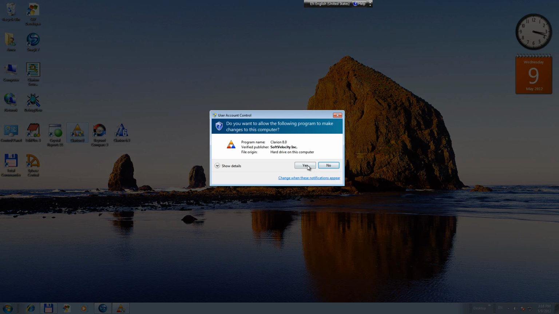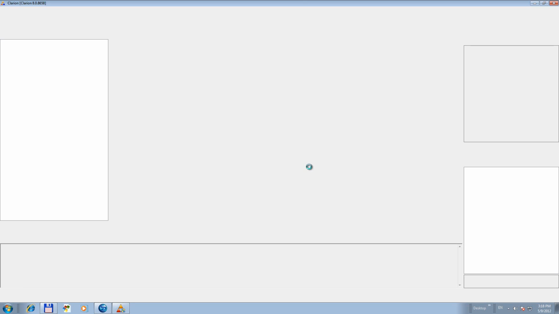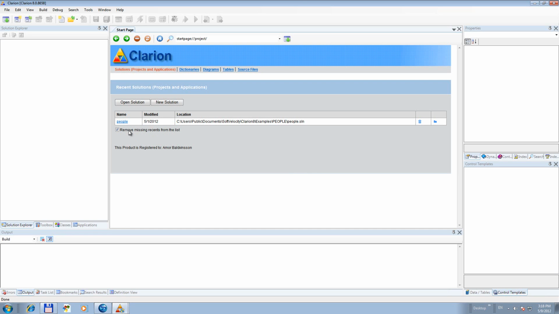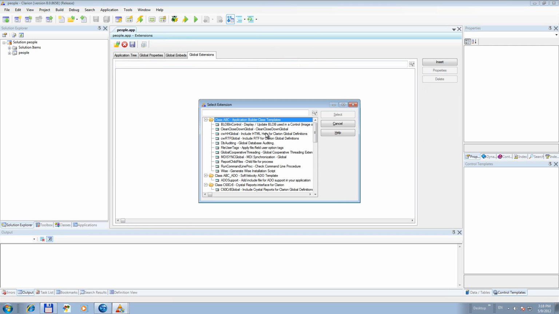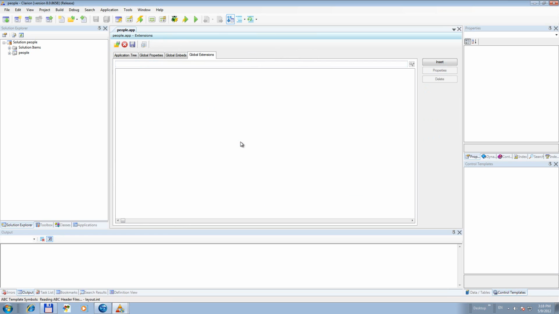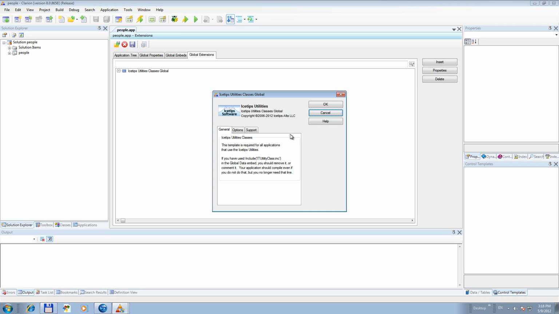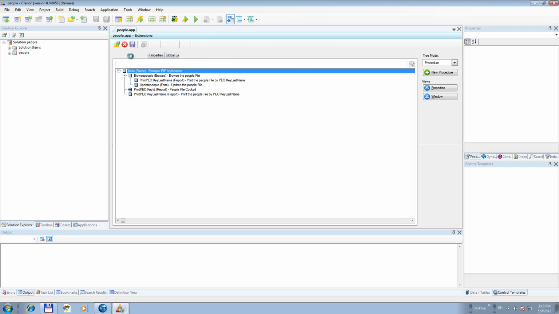What I'm going to do is work with the People app, and we're going to open it here. The first thing we're going to do is add the Icetips IT global extension. That will include the classes and everything that is needed for the Icetips utilities classes to work. So that's all we need to do here.